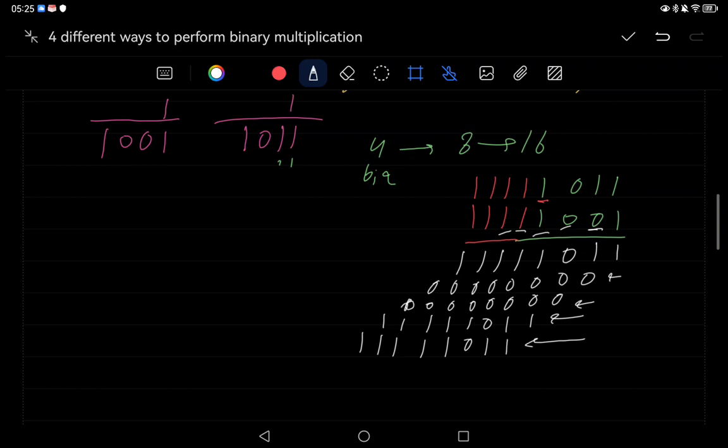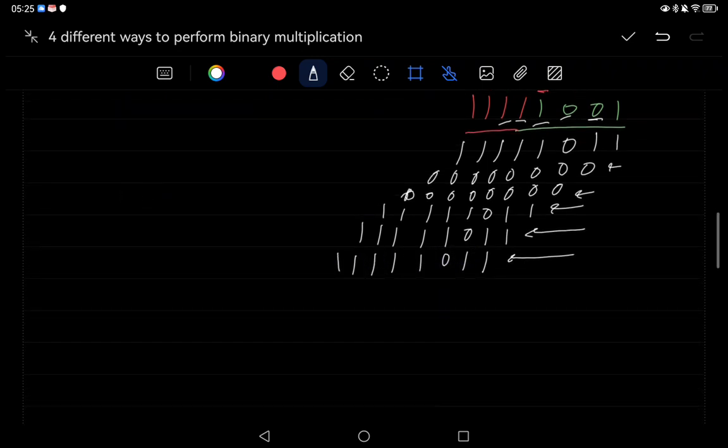The next number we move one step, 1 1 0 1 1 1 1 and 1. The next number, 1 1 0 1 1 1 1 1. The last one, which is 1 1 0 1 1 1 and 1. Sorry, I made a mistake. No, here we have the last one.